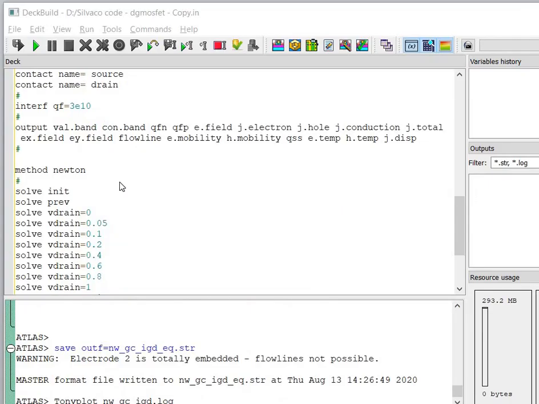After the interface statement, you have to mention this command: output, valence band, conduction band, QFN, QFP, electric field, mobility, electron and hole, electric field in x direction, y direction, electron hole mobility, temperature, potential in electric field. If you mention this code in your Silvaco TCAD code, then you can find the various parameters from the structure file. If you do not mention this syntax, then you will not find the potential and energy band diagram from the structure file. Please note down this command very carefully.